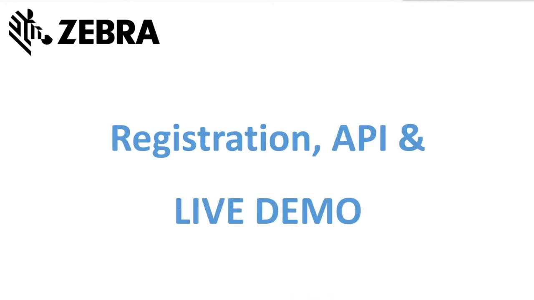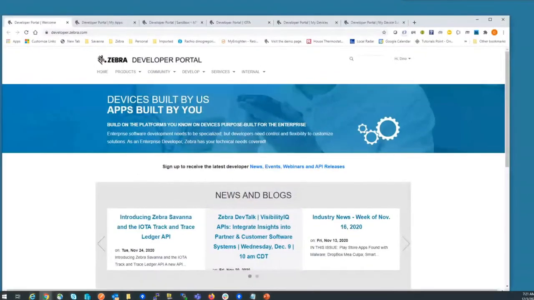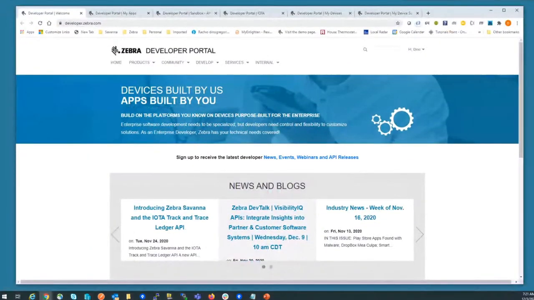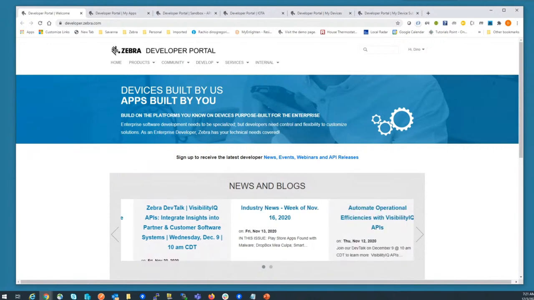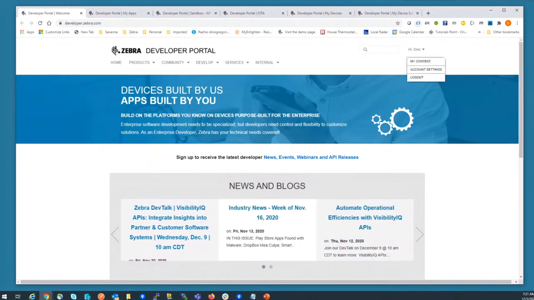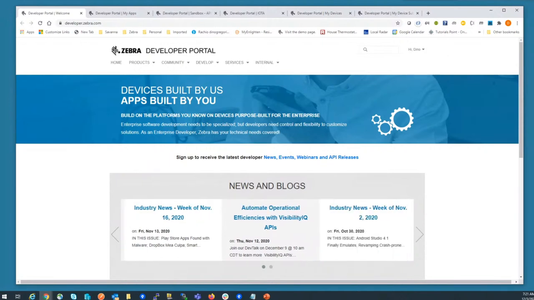So let's move on to a live demo. I'll show you how to make all this work. Let me stop this presentation and bring my browser over for you to see. I don't have much time left, so I'll try to be quick. You'll need to visit developer.zebra.com. I'm already there. You're going to have to register yourself. When you do, you will get an email, you verify, you come back in, and now you have an account. With that account, you have the ability to access various APIs.